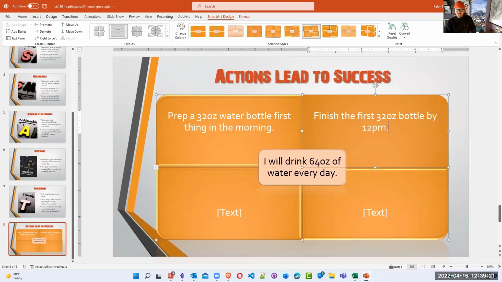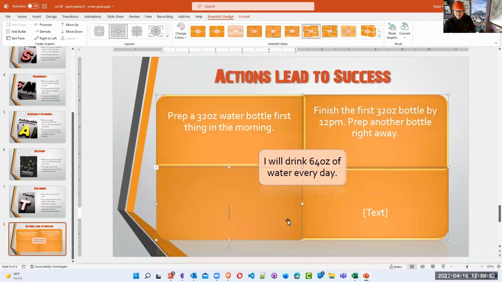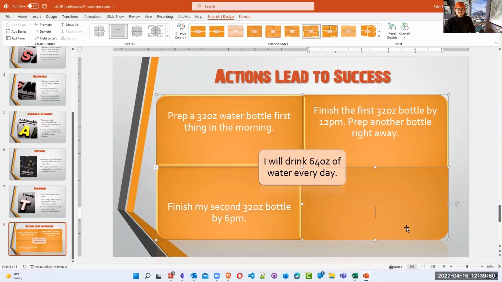And then I'm just going to add to this. Prep another bottle right away. Okay. I'm going to do that. And obviously, I will finish my second 32-ounce bottle. Let's say I'm going to do this by 6 p.m. And then another action. I'm going to track my success because I think that can help.